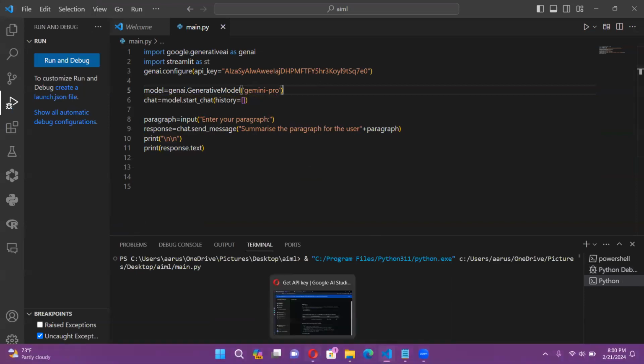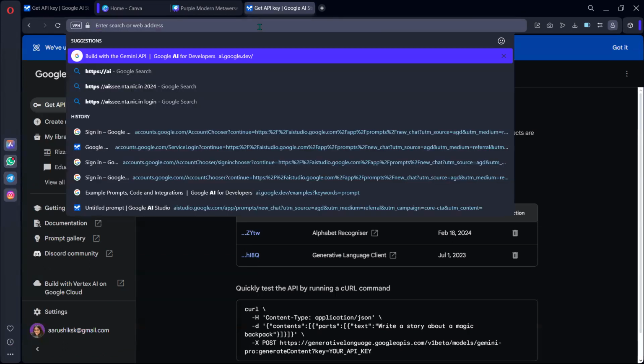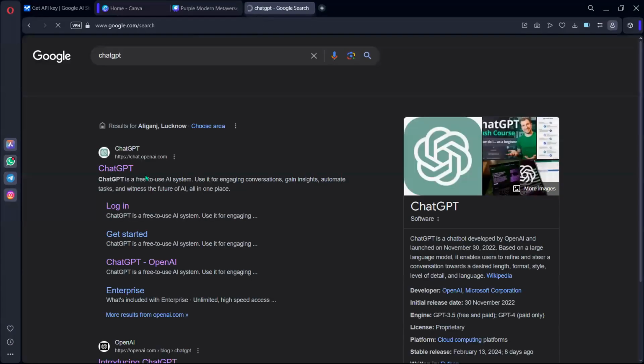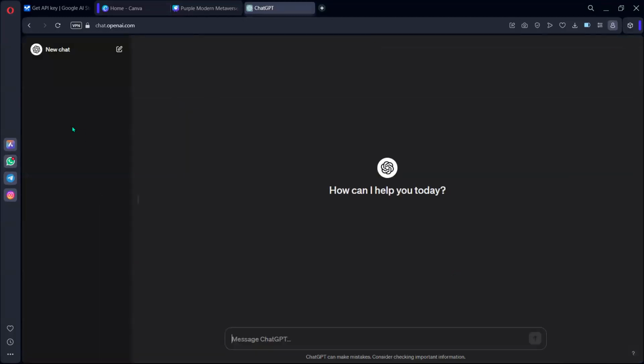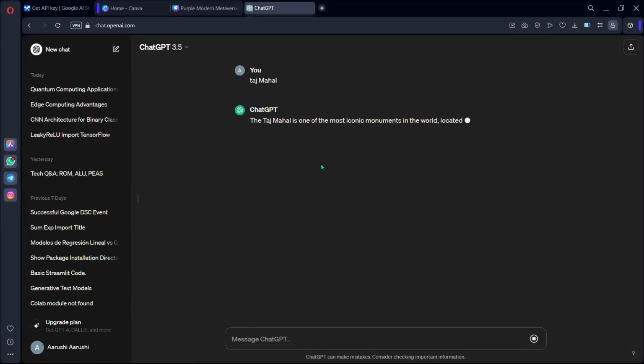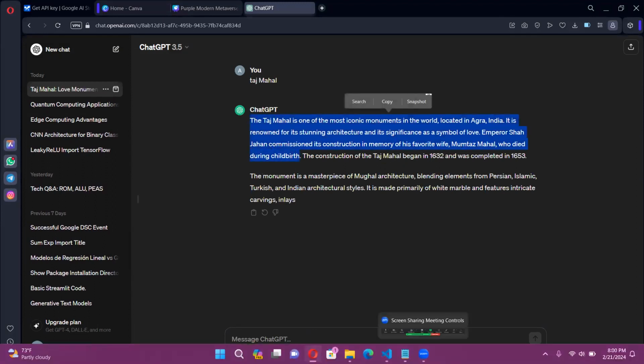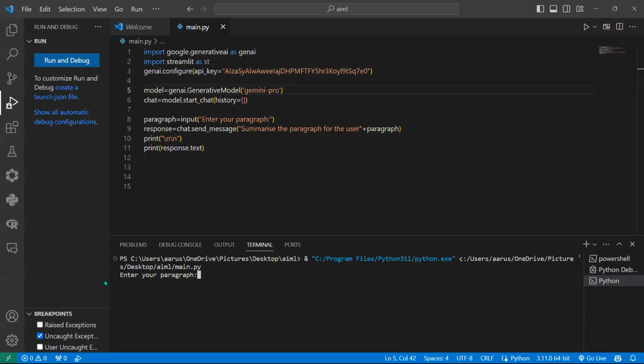And let me quickly get some text. Let me go to ChatGPT and get some text about, let's say, the Taj Mahal. I think this must be enough. Let me copy it and move back to VS Code. So you see, this terminal says enter your paragraph.